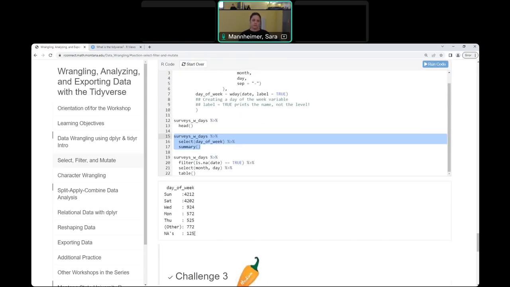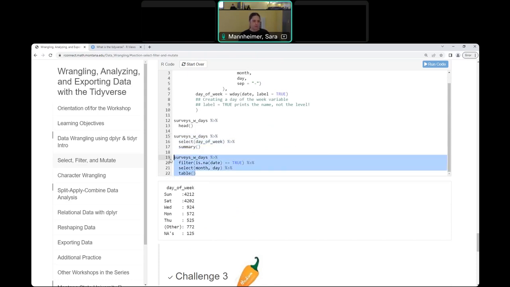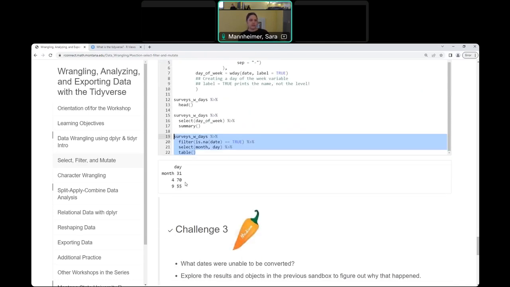So summary. There's 125, so maybe the failed to parse had to do with those being NAs. But then there's also other, and there's some days of the week missing. So we can use this table function to look at month and day, which were used to create the dates. And we're only looking at the NAs. We want to see what's going on there. And then we're looking at the month and day to see what happened, that they ended up as NA or other. So create a table, and this is just the counts of, for months 4 and 9, there were days labeled as 31. So 70 of those and 55 of those.